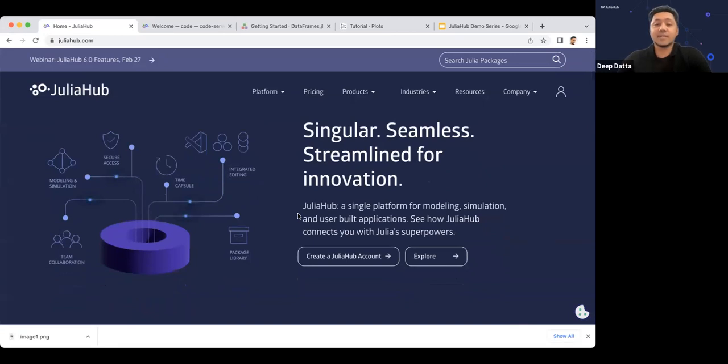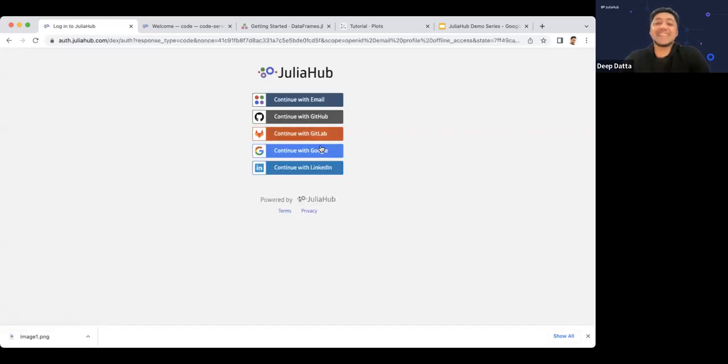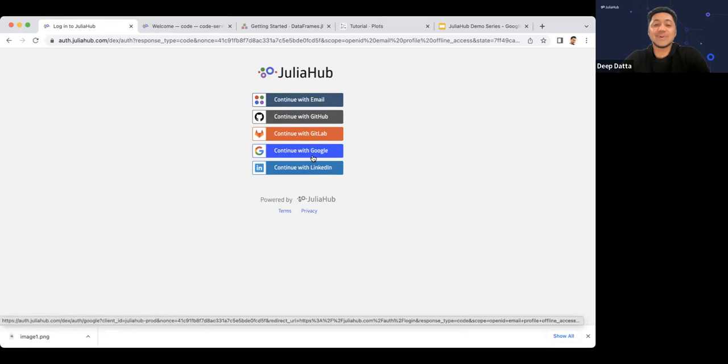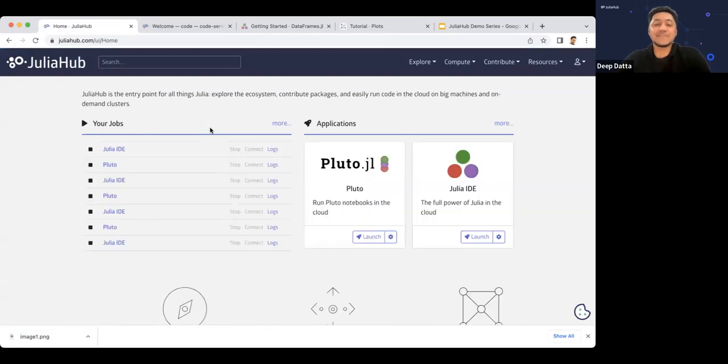We just relaunched our free tier. So basically you can get a free version of JuliaHub. It's honestly extremely easy. You can just click on create a JuliaHub account, and then you click on any of these identity providers to log in. I usually use my JuliaHub Google account. And when you log in, you're going to see an applications area.